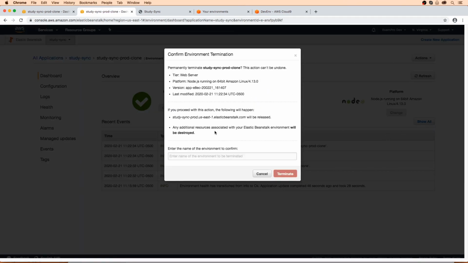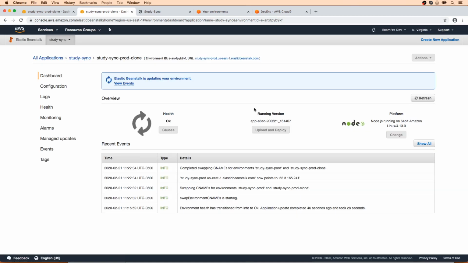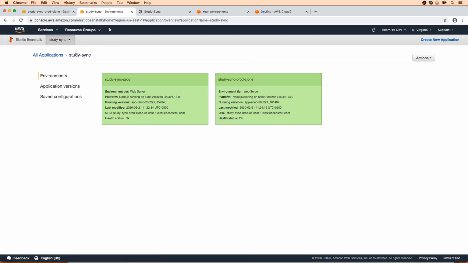here. And we need to type its environment name. So I'm just going to copy it here. Paste that in. Make sure that's right. And what we're going to do is wait for these to shut down here. And when these are both terminated, we'll move on to the next step, which is deploying a single container Docker environment to Elastic Beanstalk.